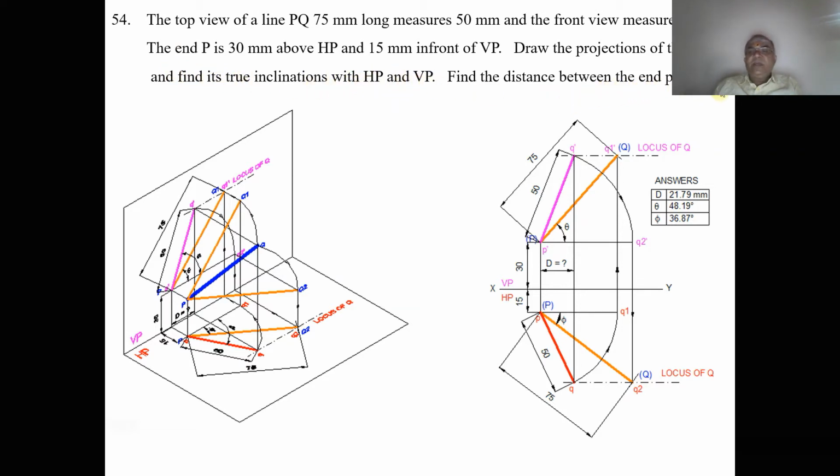Find the distance between the end projectors. So here we try to analyze this problem in 3D as well as in orthographic projection, and see how we can solve it by using the sketchbook.